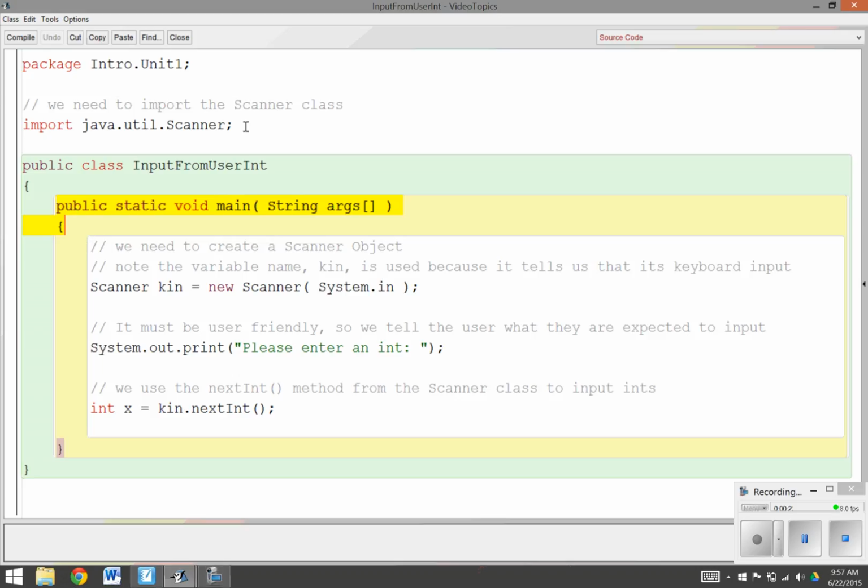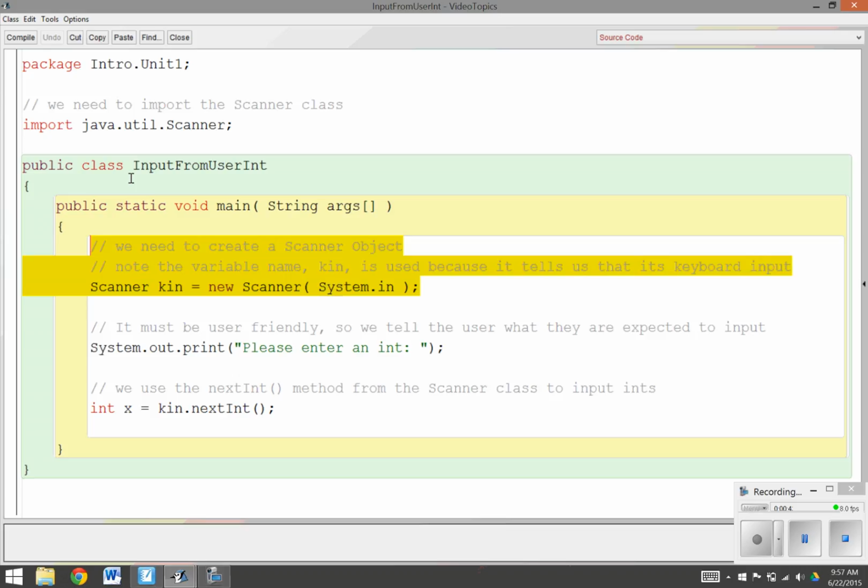And one of the first things we need to get input from the user is we need to import the Scanner class. Import java.util.Scanner. And that gets us access to the Scanner class, which we're going to need to create a Scanner object here. So Scanner kn equals new Scanner(System.in). Now kn, that variable name, I use to represent the fact that it's keyboard input. And then the System.in is the parameter that's being sent to the Scanner constructor.